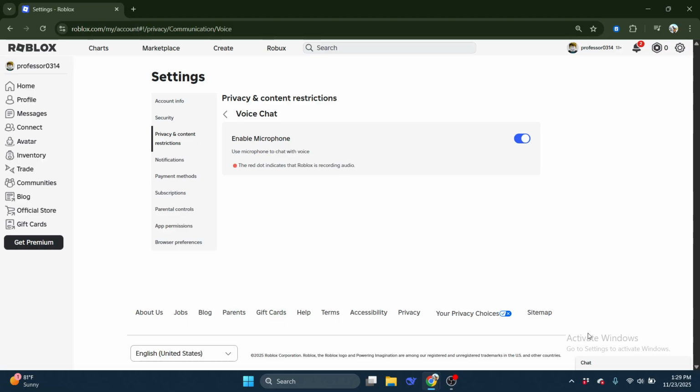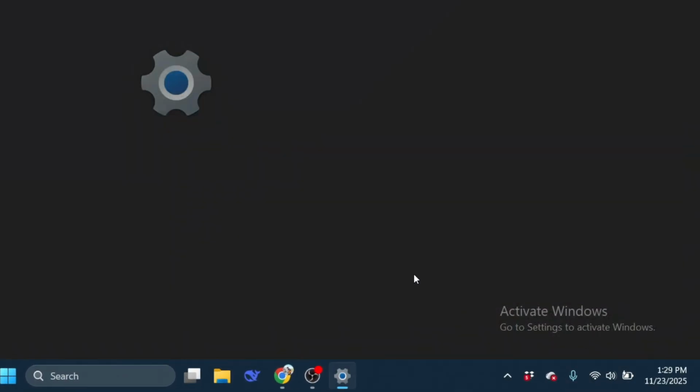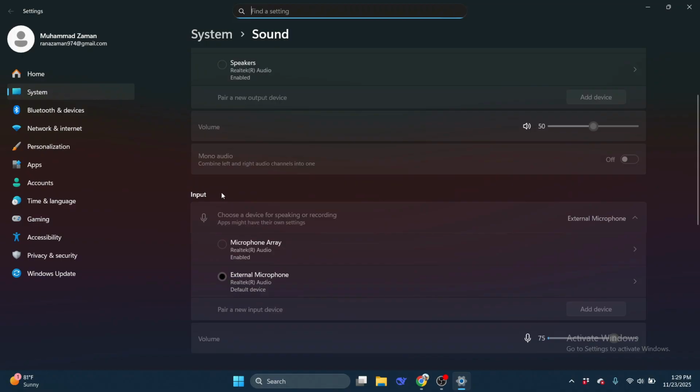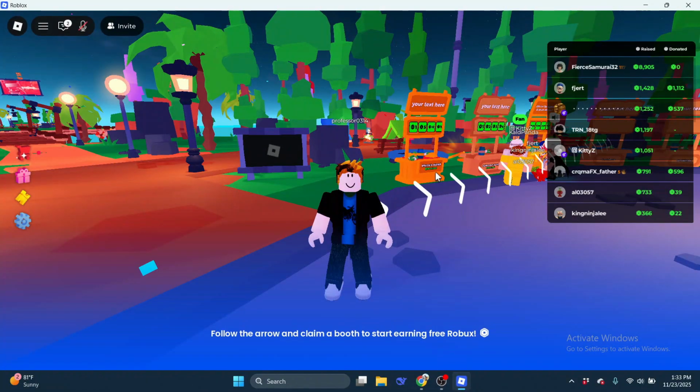Next, right-click the speaker icon on your Windows taskbar and select Sound Settings. Scroll down to the Input Device options, choose your microphone from the list and set the volume to 100. After that, launch Roblox and load into any experience.